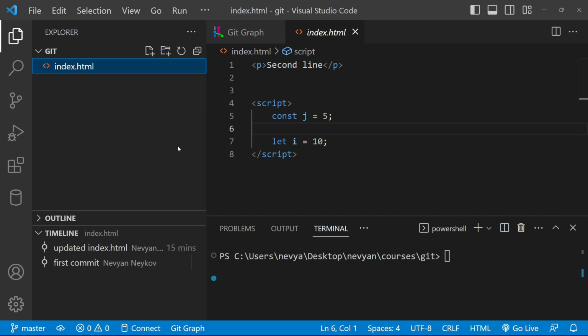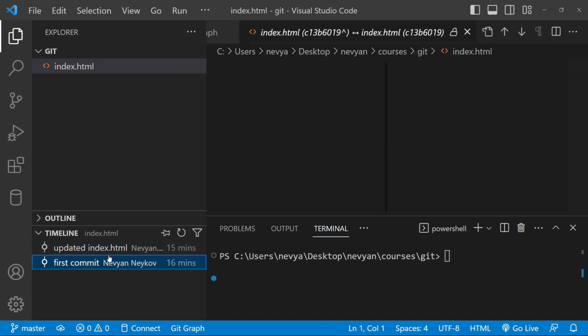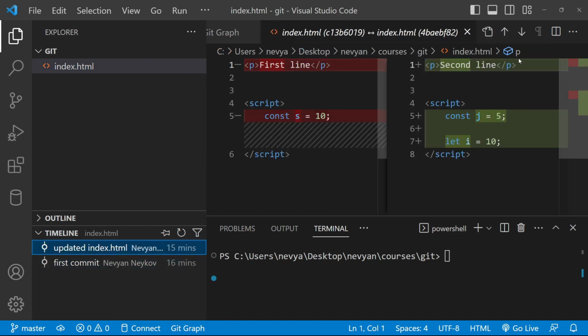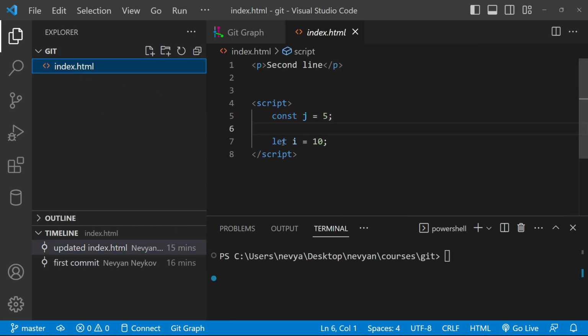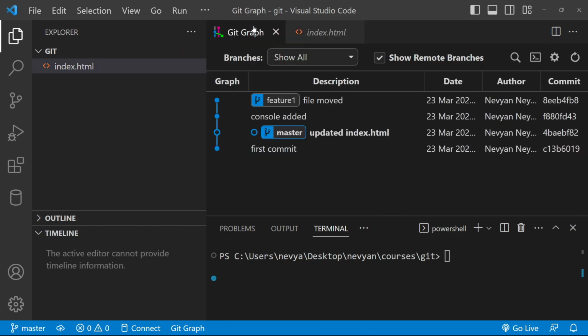folder. And imagine a situation where we'd like, from the master branch, to take information which is right now in the feature branch. And as you can see here, it's very difficult because the timeline doesn't give us this information because the file is moved. So one way to do this is to use GitGraph, this extension.